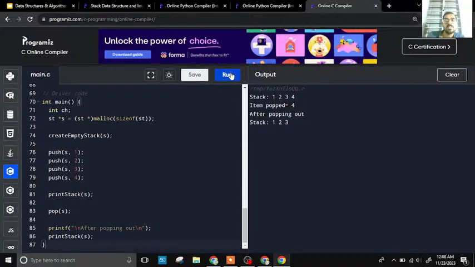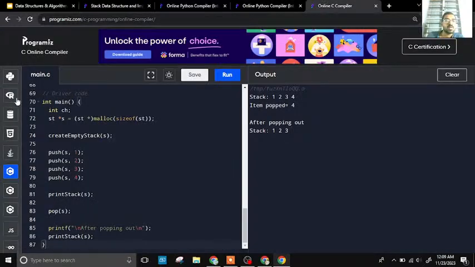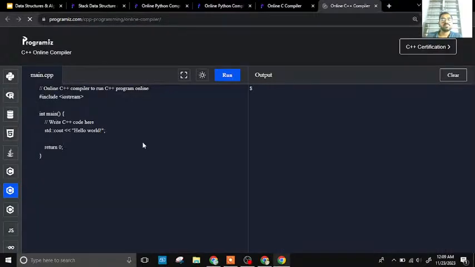Okay, so let's run this. We can obtain the stack 1 2 3 4, and the item popped is 4. After popping out, 1 2 3 is present here. Okay, let's see how it works in C++.